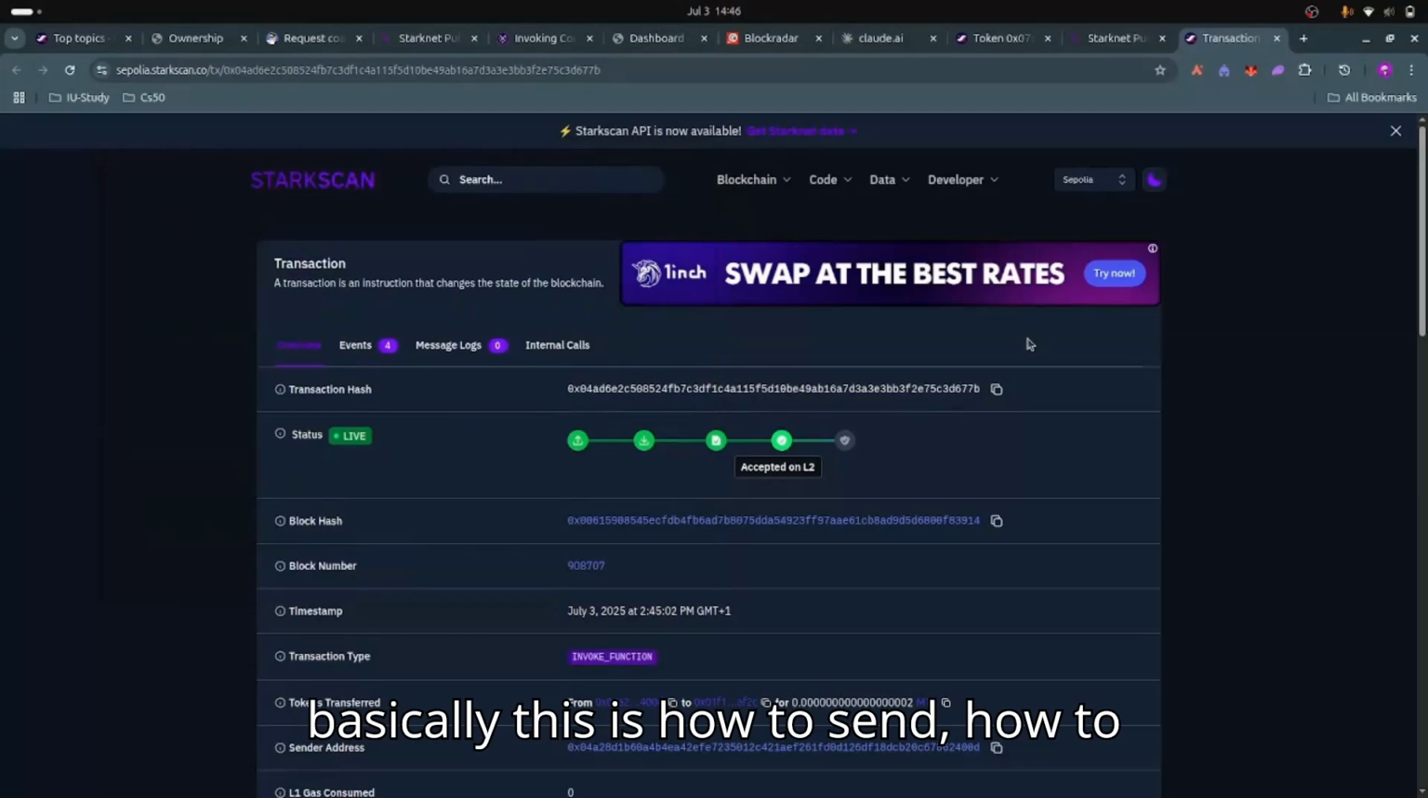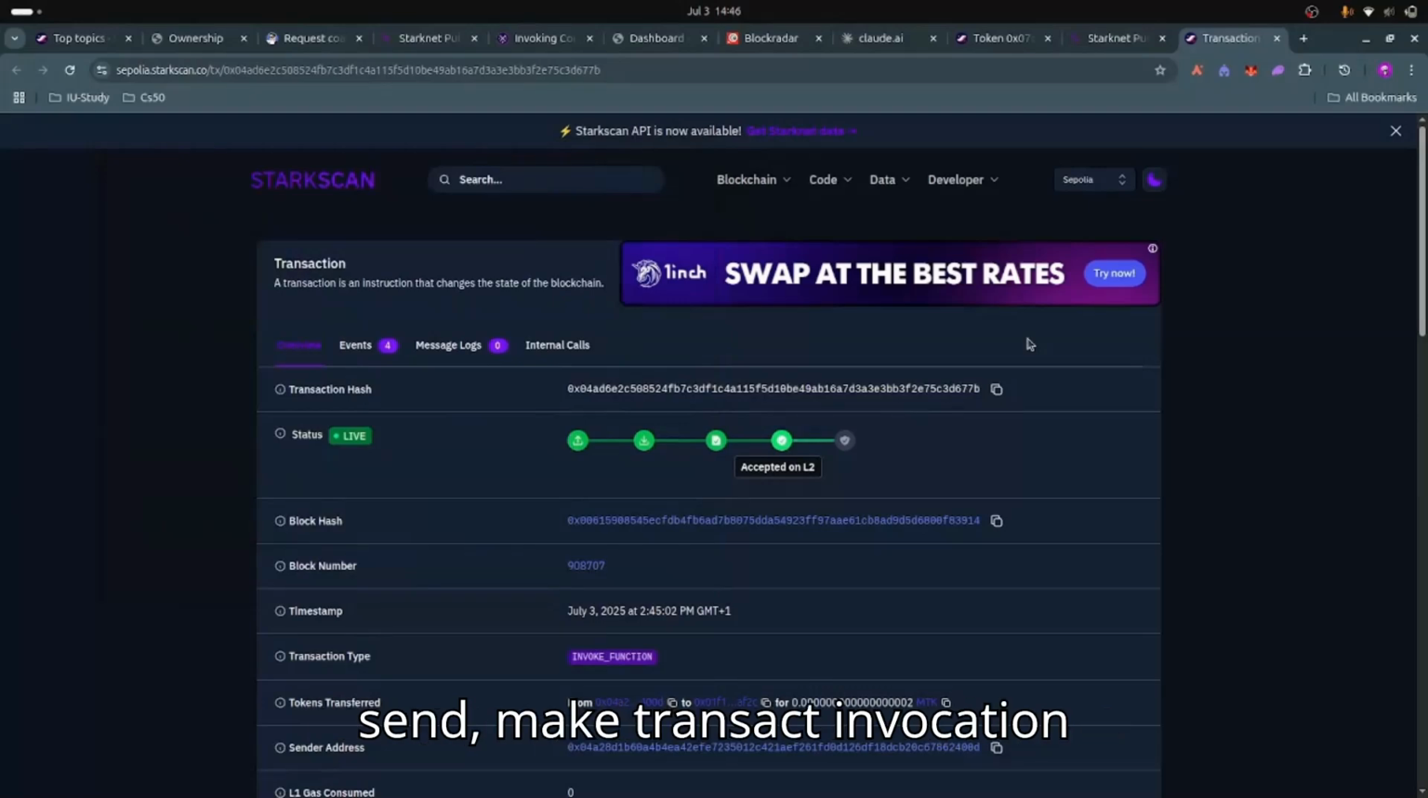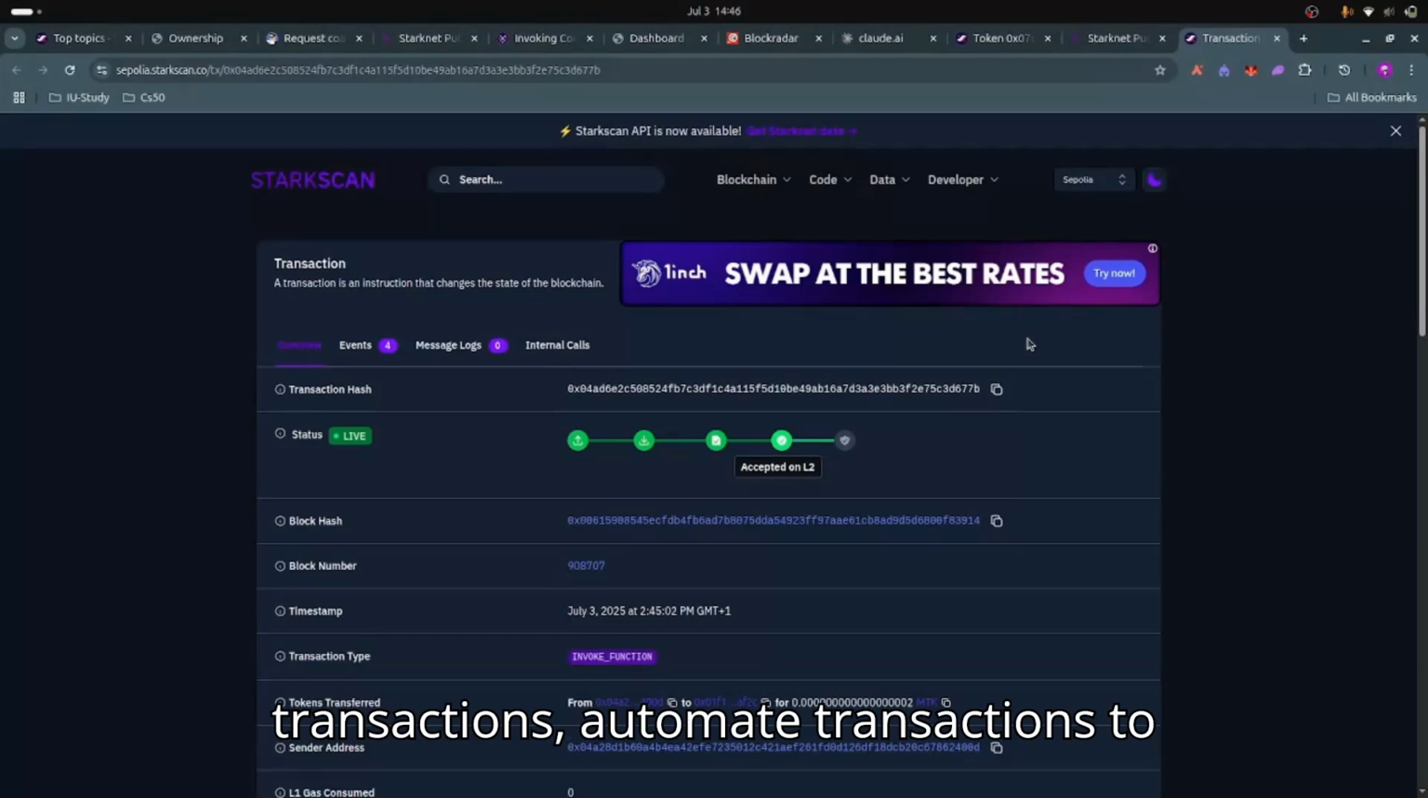So yeah, that's basically it. This is how to make invocation transactions, how to make transactions to your Starknet functions from Sncast.